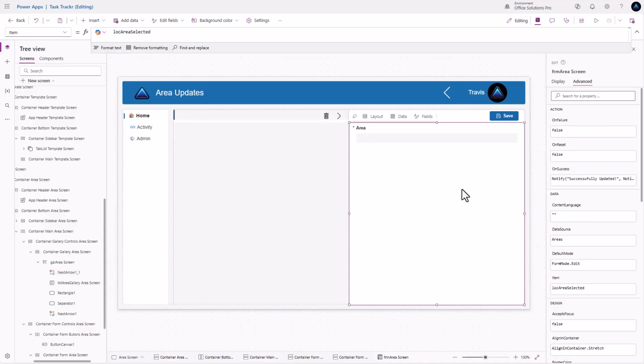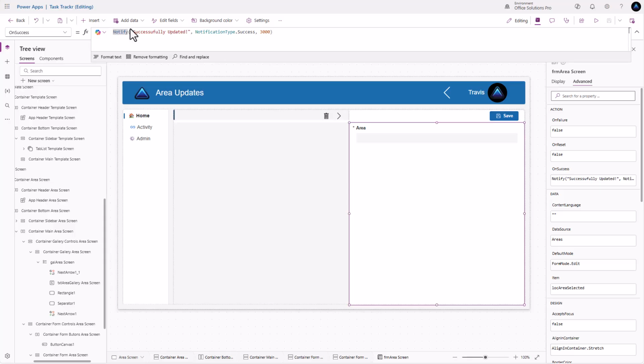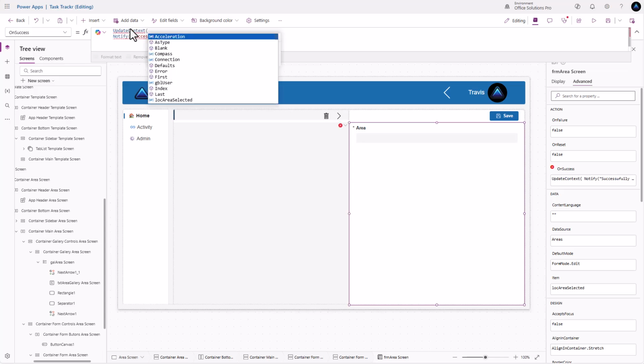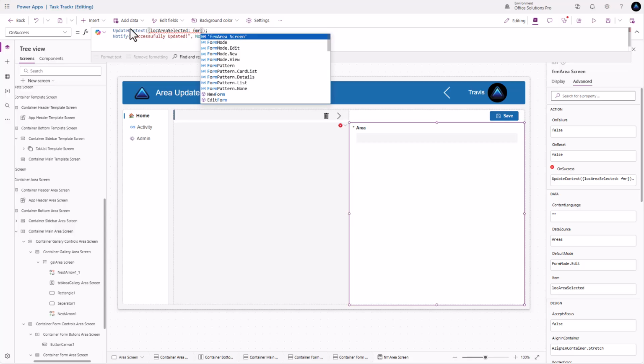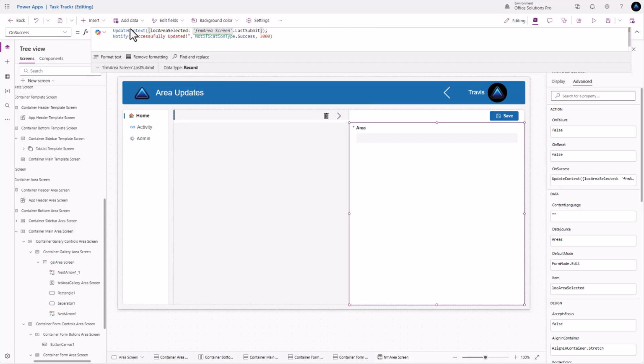All right, let's take a look at our onSuccess again. Let's make a couple more modifications here. We've got some of these other things built for us here. So we want to do another update context, and let's go ahead and put that as local area selected, and it'll be form.last submit. And then let's go ahead and add another option here for edit form. And again, it'll be our form.